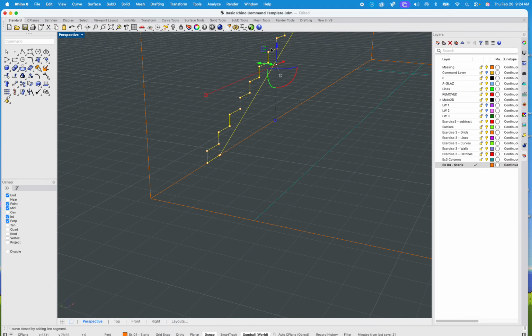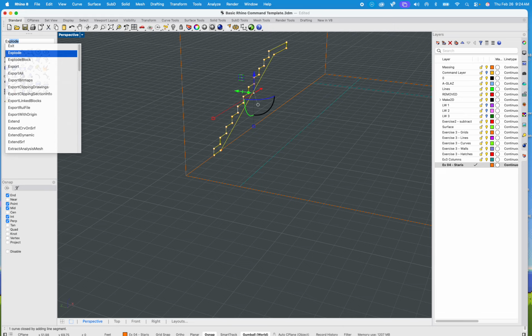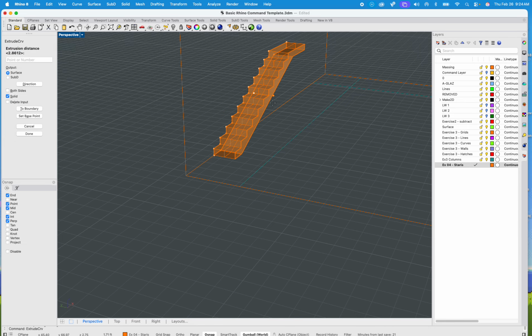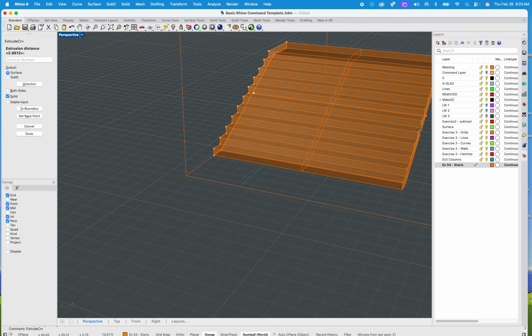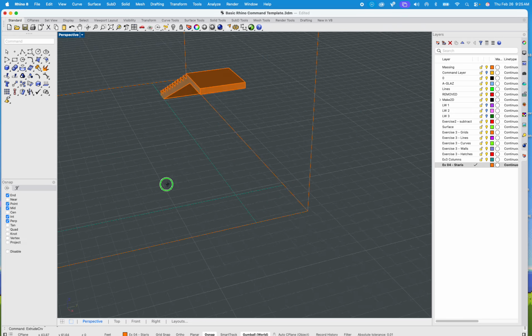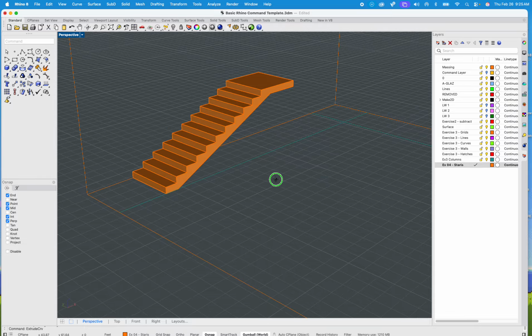So in this next step, as you may have guessed, we're just going to extrude it. Extrude curve, not explode, not extend, but extrude. And as you can imagine, we can make this stair as large as we'd like. In our case, I'm going to lock it into 4 feet because that's what I designed it for. And just like that, voila, we already have a stair, right?